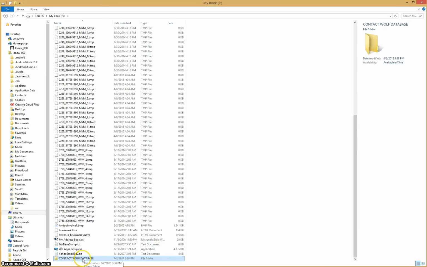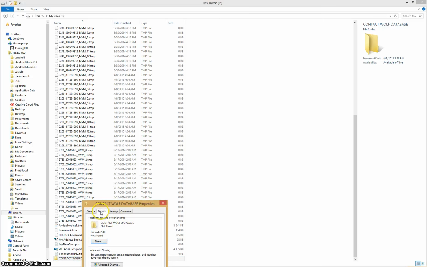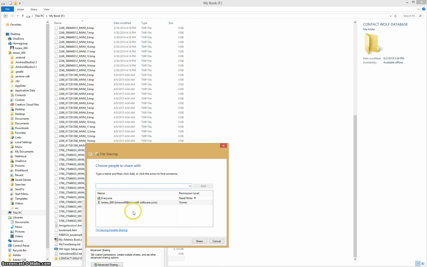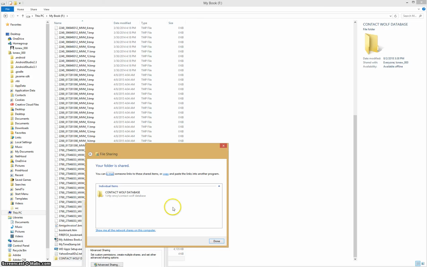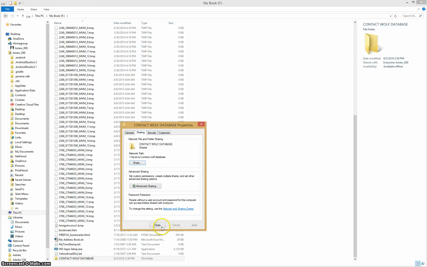So simply right click on the folder, select Properties, go to the Sharing tab, click on the Share button. Let me move this up here. And right now we have it set so that everyone will be able to read and write, and Lone Wolf, of course, is the owner. I'm the owner. So it's as simple as clicking the Share button, and it's now shared on the network. Click Done, and now you have a folder that you've created on an external drive that's shared on the network.